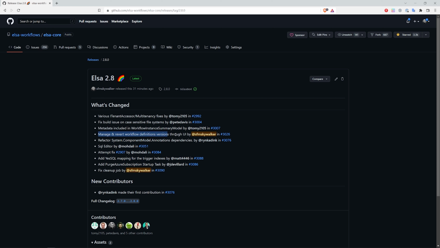This is a new feature that I demoed last week. So this is about being able to list workflow versions through the designer and the ability to revert to all the versions of the workflow definition. So that's now part of the 2.8 release.